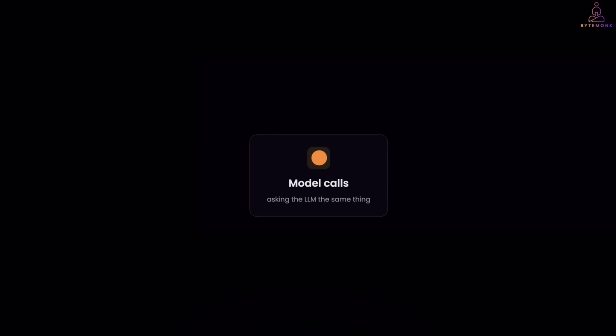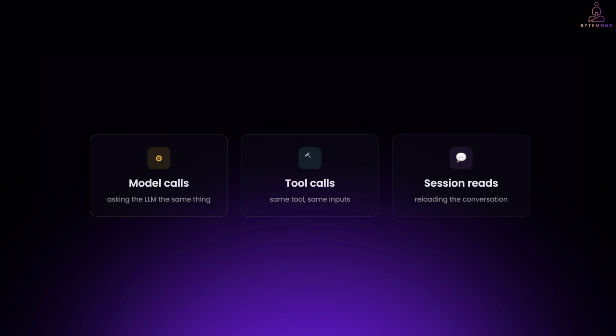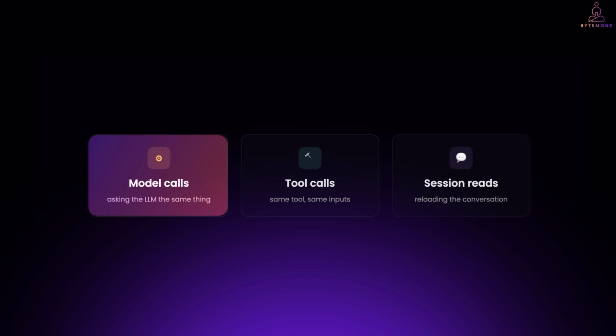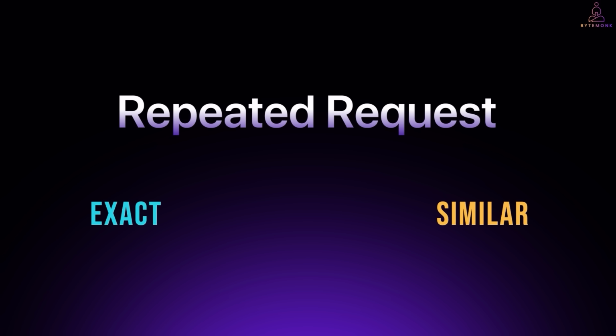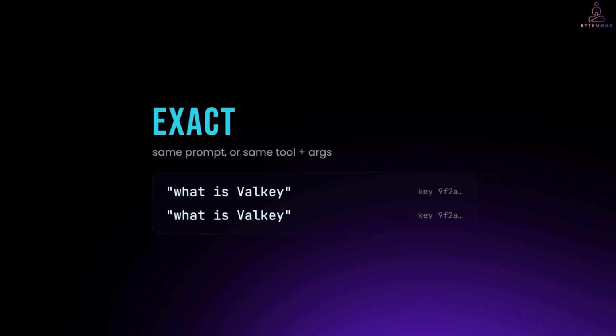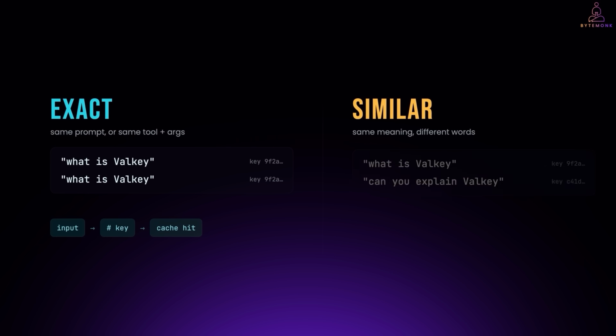There are three places an agent repeats work: the model calls, the tool calls, and the session reads. If you only cache one of them, you're still paying for the other two. And there are two ways a request can repeat. The first is exact, the same prompt or the same tool called with the same arguments. The second is similar. The meaning is the same, but the words are different.